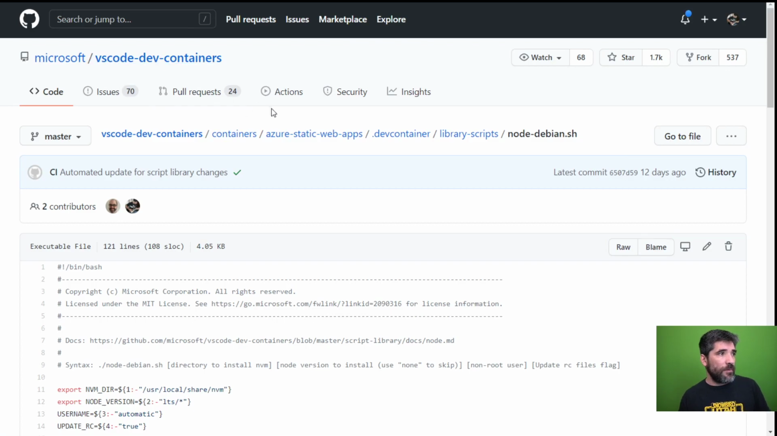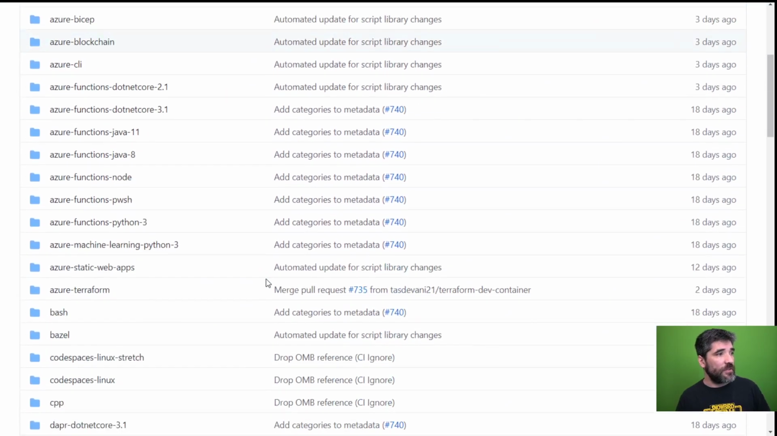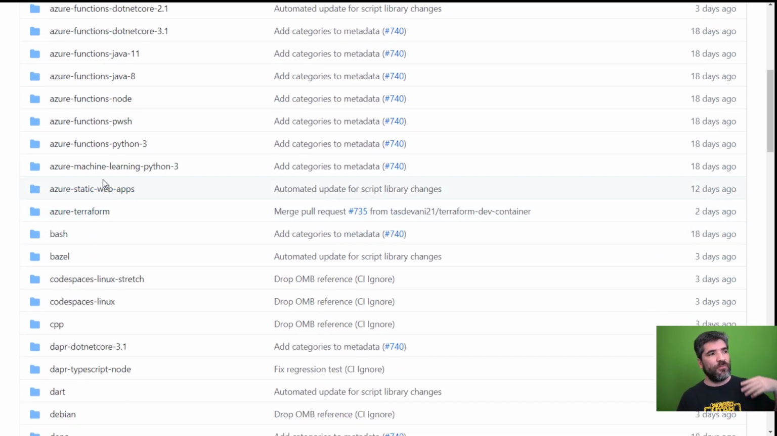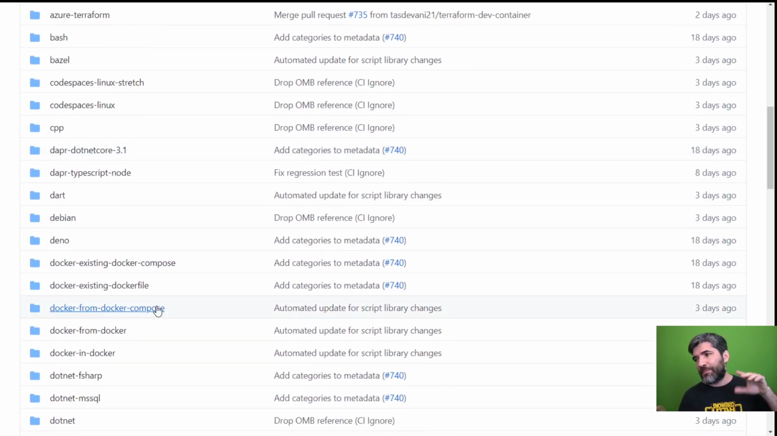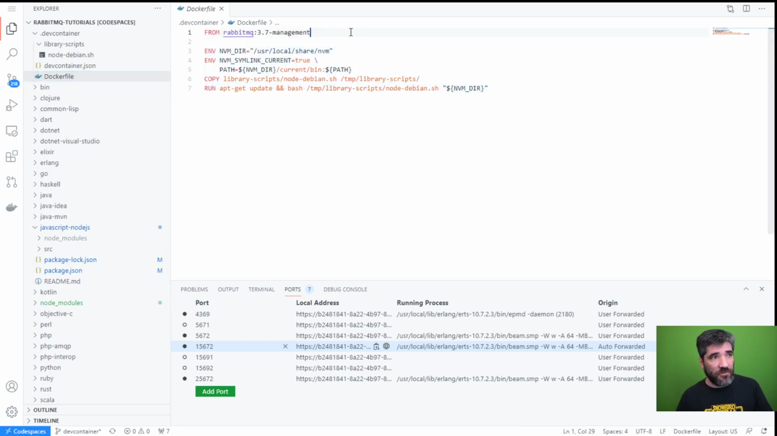And this repo is just a public repo with all the official containers. So there is a lot of containers for Azure functions with Python, for machine learning with Python, for static web apps, you name it. There are a lot of containers there. The only thing I did was kind of add my own dev container for RabbitMQ. And as you can see, it's just using the Docker image for RabbitMQ.